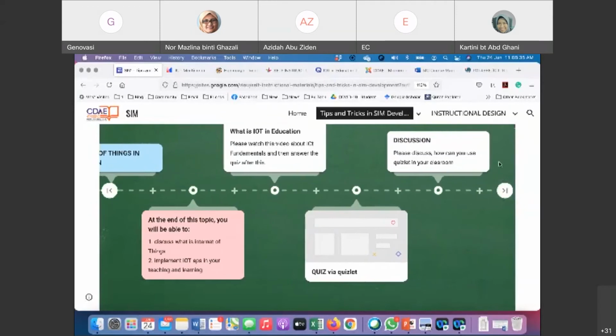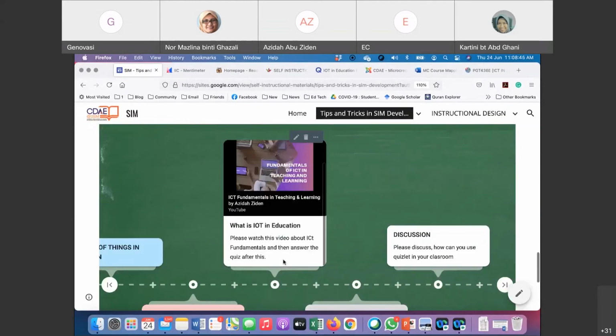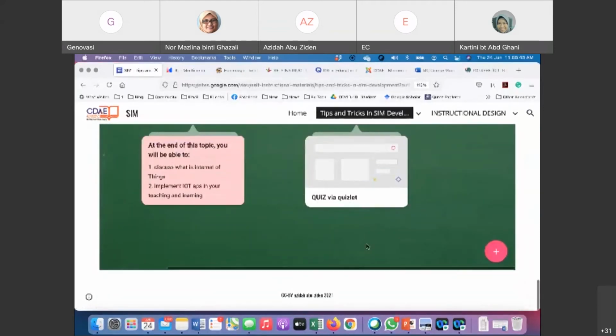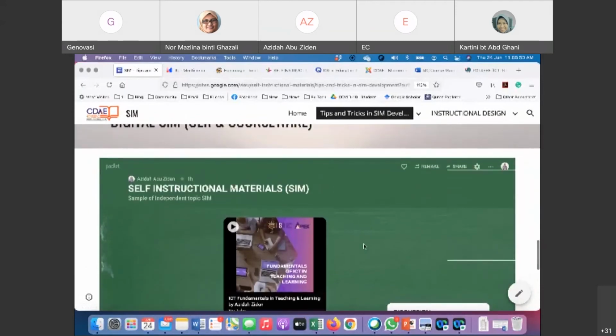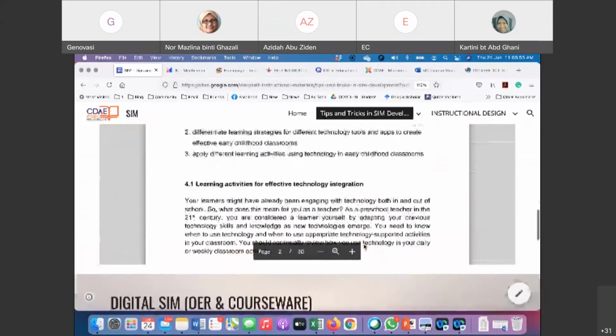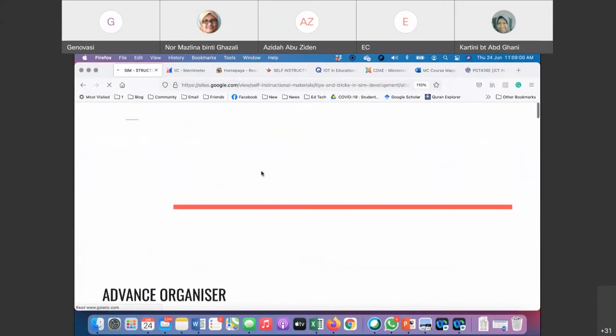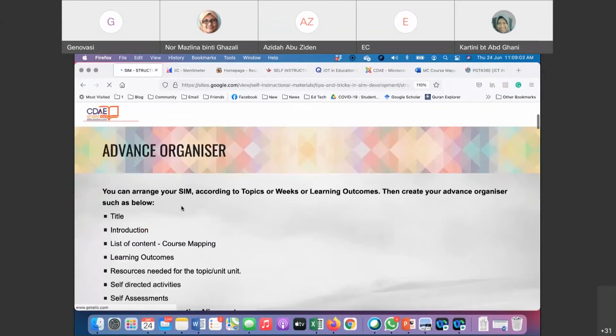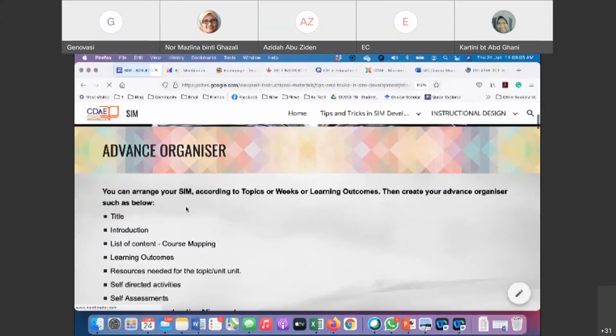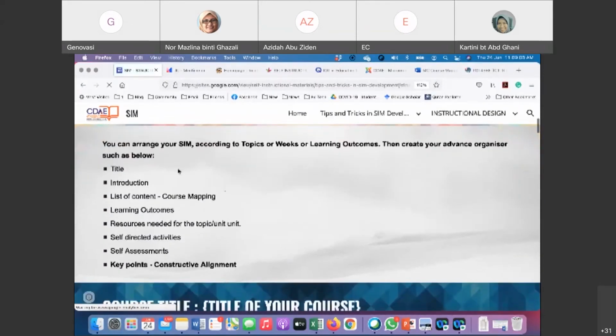So if I would like to add any more materials or activities, I can just click there so that I can add. So this can be a SIM as well. Okay, and you embed this in your website. Yeah, at the moment, I embed it in my Google site. Okay, then structure of the SIM. You have to arrange title, introduction. I think by now you should have an idea how to arrange your SIM.